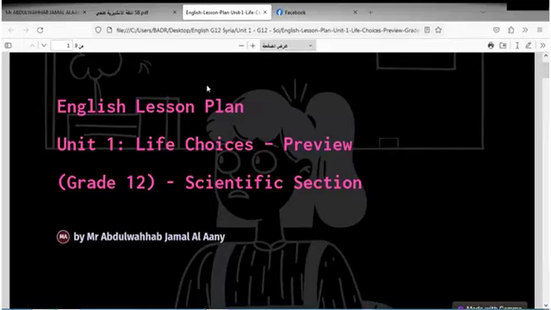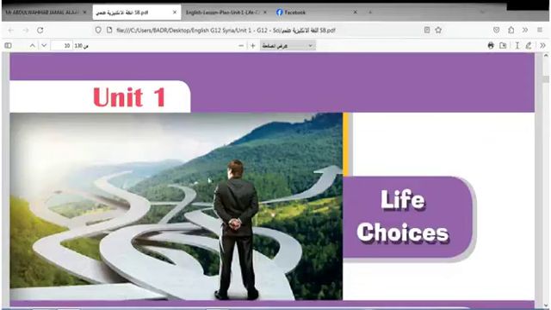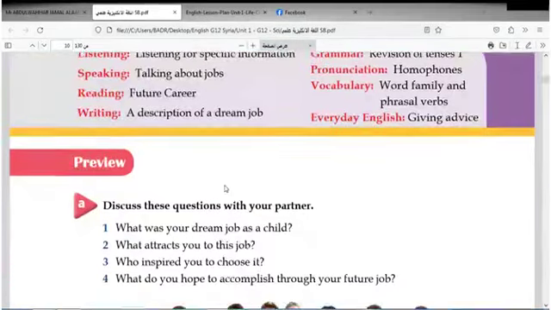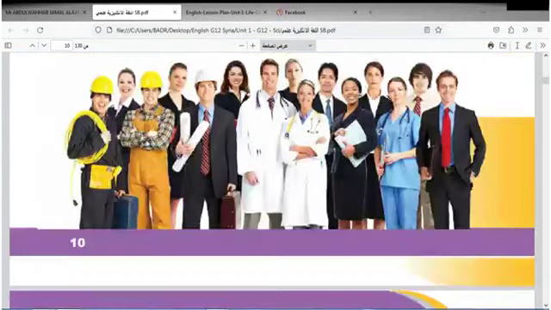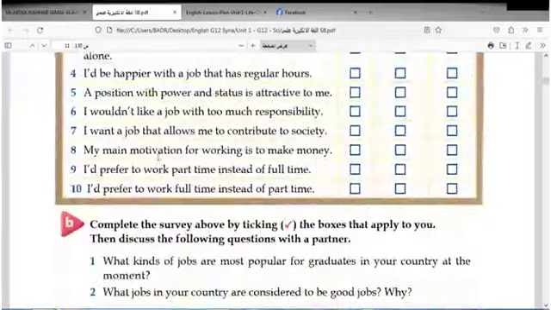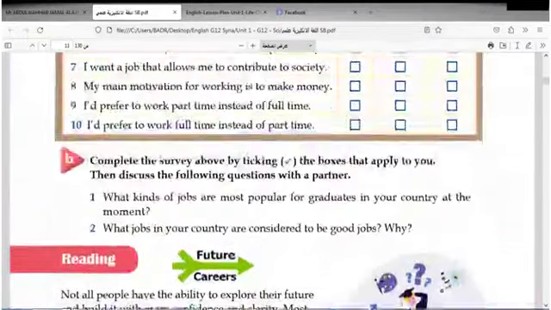Today we are going to talk about the English lesson plan of Unit 1, Life Choices, the preview part of Grade 12, the Syrian Scientific section. We are going to talk about this unit. We will start with the life choices and we are going to talk about the preview, only this part.